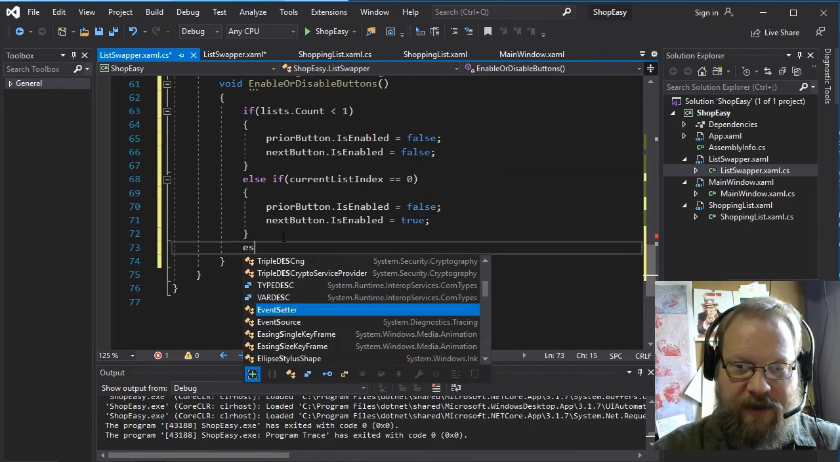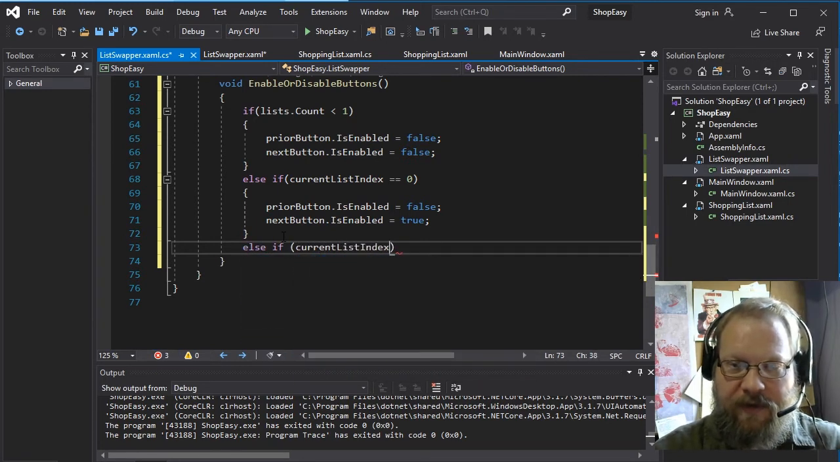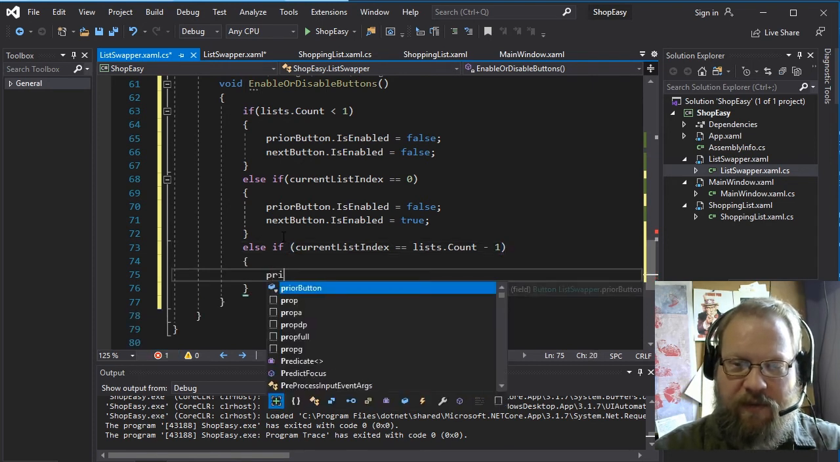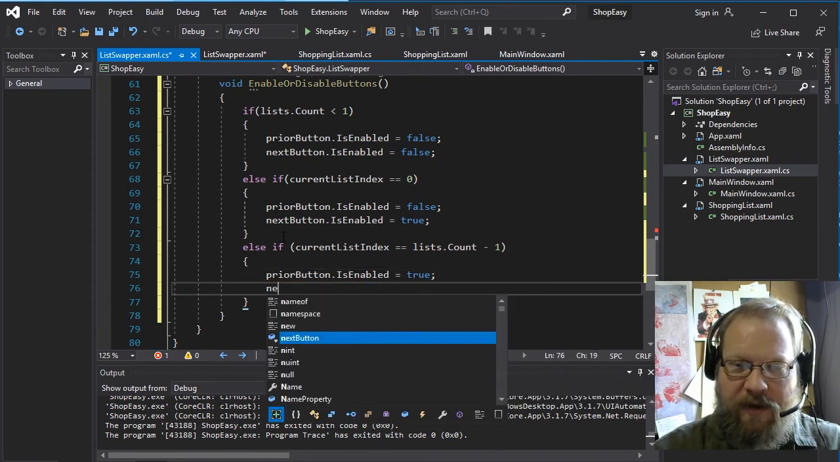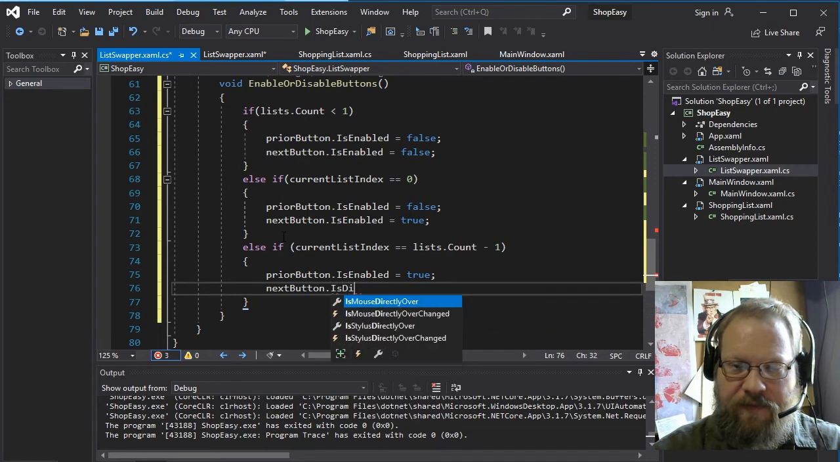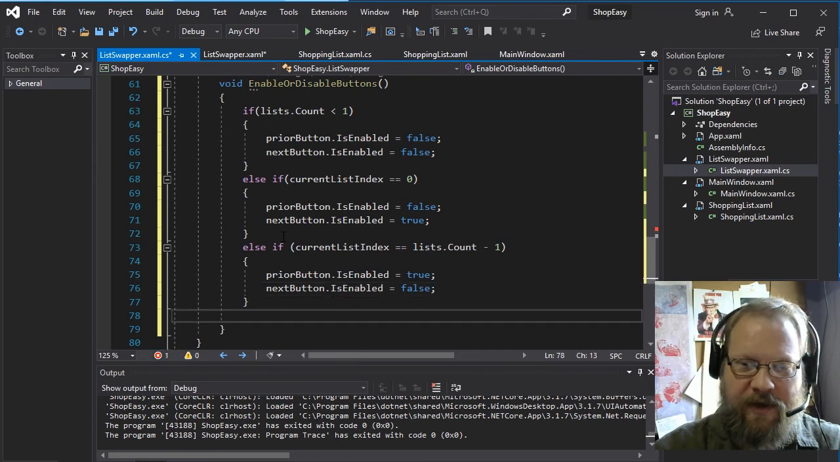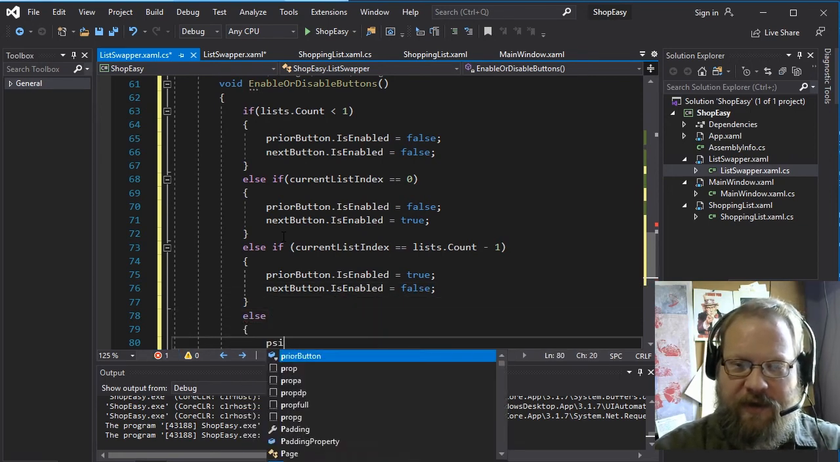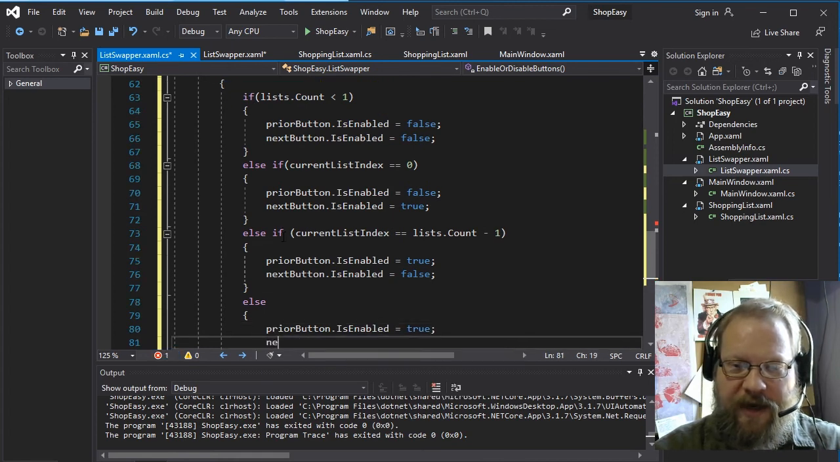And if we're at the end of the list, so current list index is equal to list.count minus 1. So this is when we're at the end of the list. We want the prior button to be enabled, because we can always move backwards at this point, but the next button needs to be disabled. So we'll set that to false. And finally, if none of those is the case, we're somewhere in the middle of the list, we'll actually set both the prior button is enabled to true, and also the next button will be enabled.